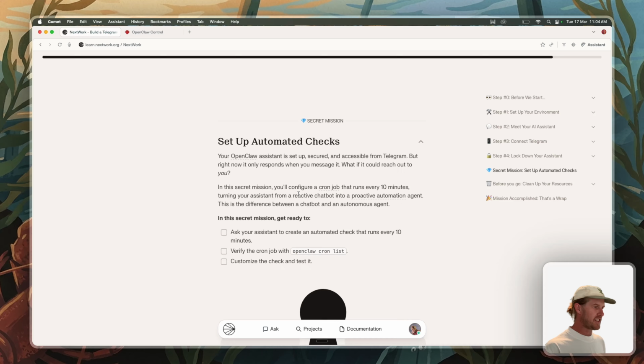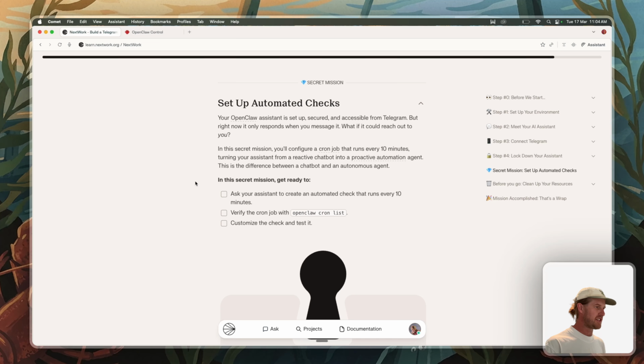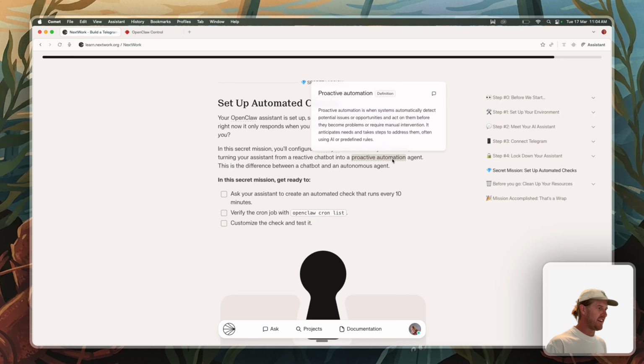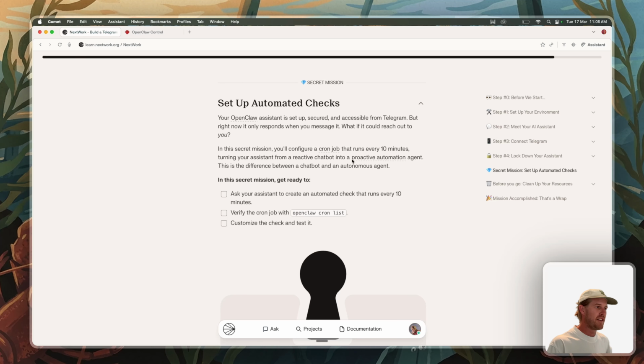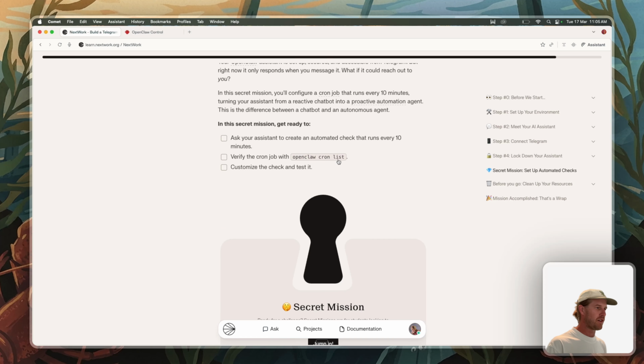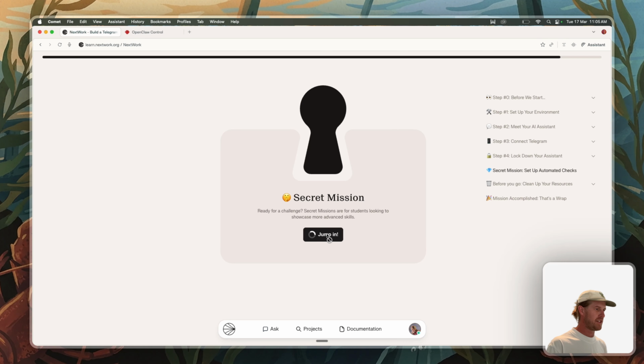So we're going to set this up to run every 10 minutes, turning our assistant from a reactive chatbot into a proactive automation agent. This is the difference between a chatbot and an autonomous agent. We can set these jobs up and then get our assistant to do them for us autonomously. Very cool, and it's a big reason why this project is so popular at the moment. With an OpenClaw cron list, we're going to customize the check and test it out. Let's jump into the secret mission.